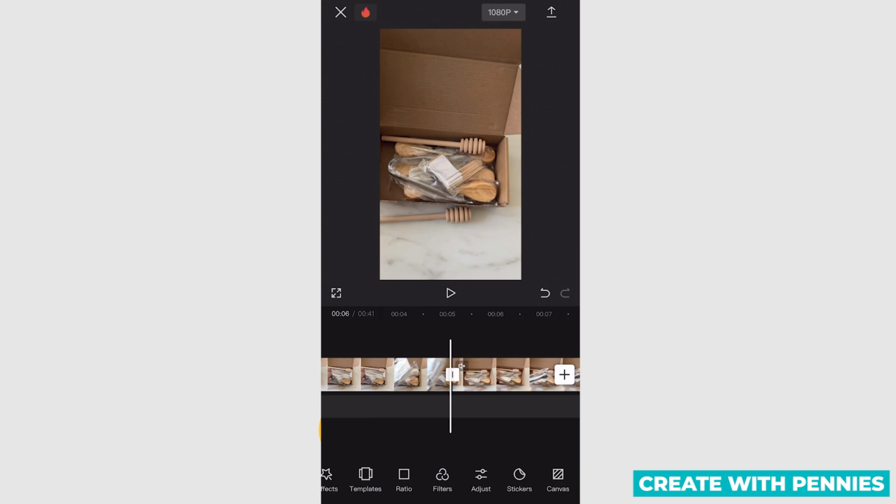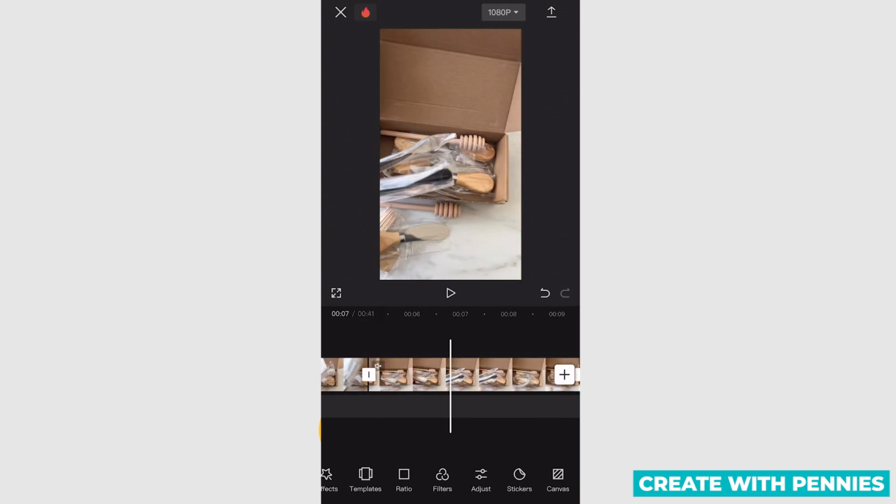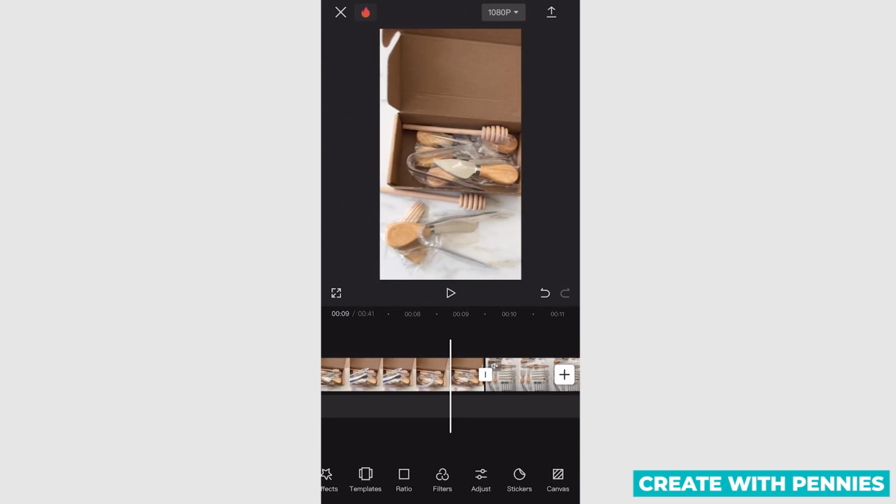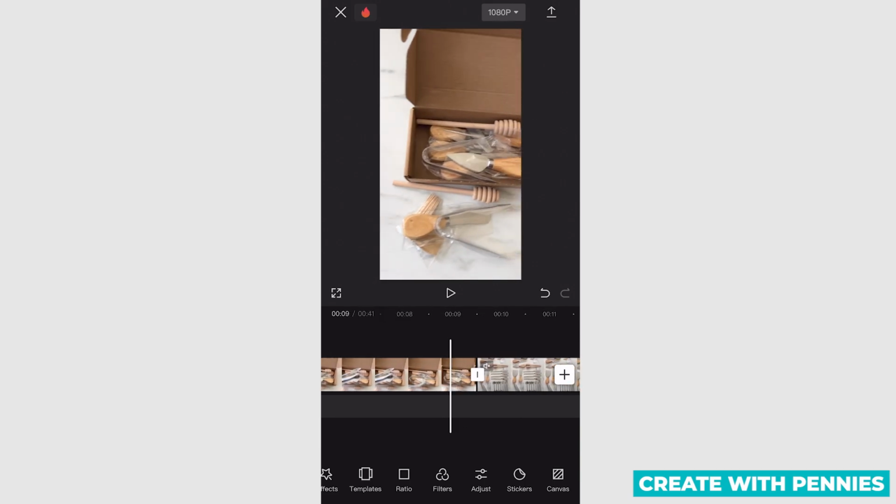So the final thing we are going to cover is transitions. Transitions are easy, and I wouldn't add them to every split in your video, but they do help when you're changing from clip to clip where it's completely different or you have a different angle, and it just makes it a little bit easier to adjust. So we're going to add one to this transition right here.